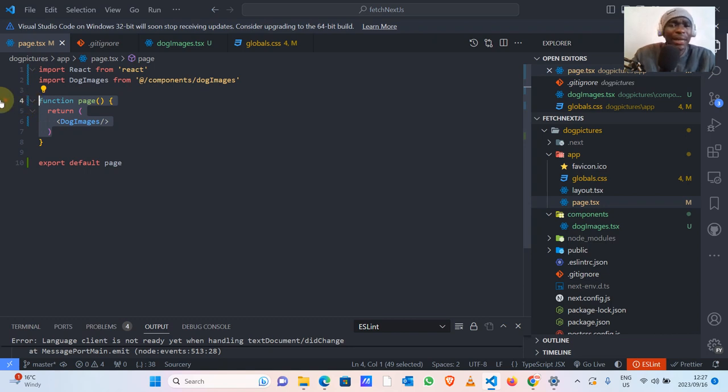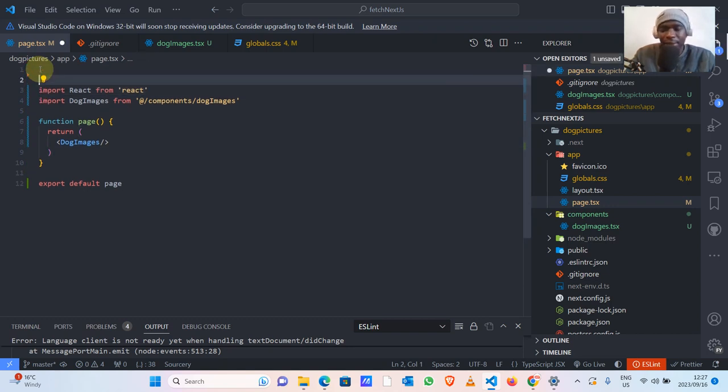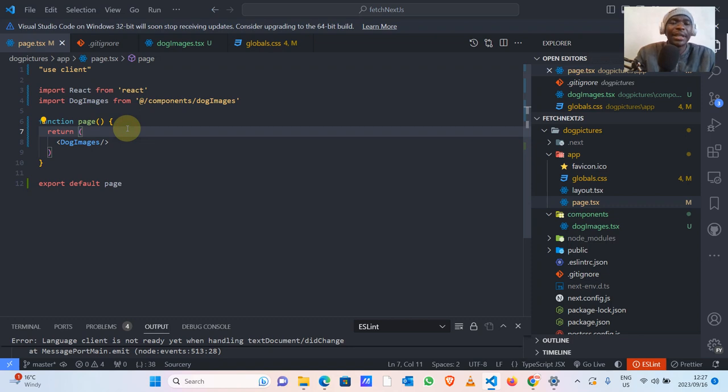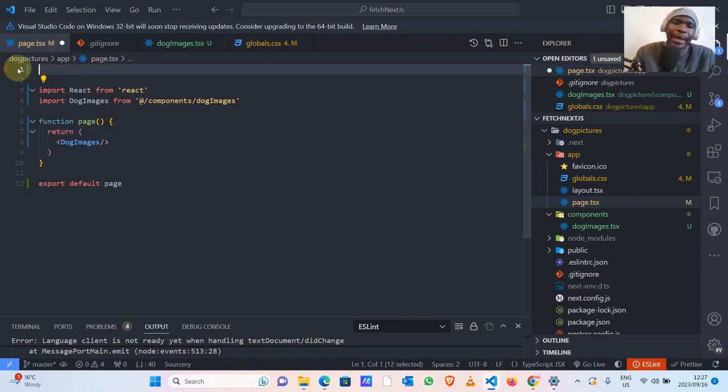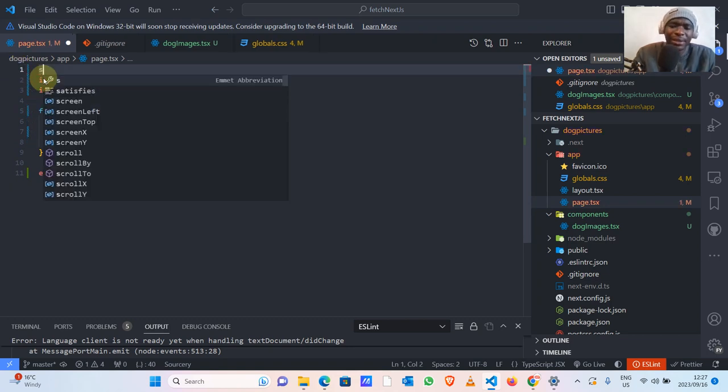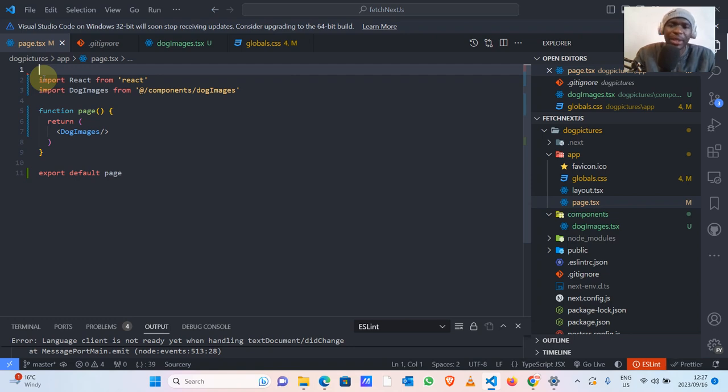Okay, so enough about that. I hope you get the idea. So how do you know if something is client side or server side? Every page that you have is server side, up until you put this "use client". Then you are telling the Next.js engine that this is going to be client side. So Next.js favors server-side rendering as much as possible, so that's what we are also going to do.